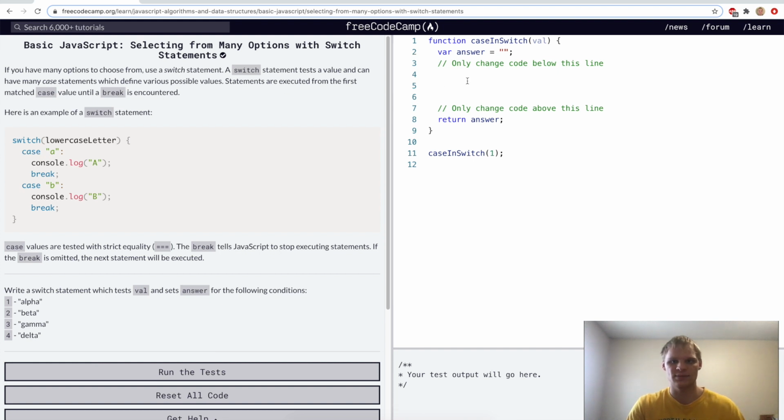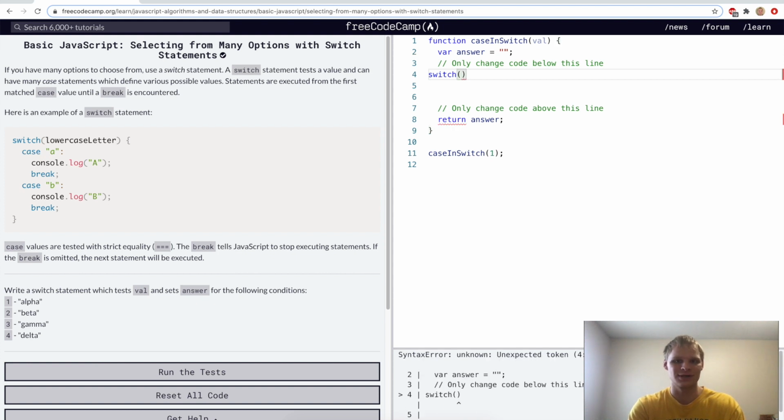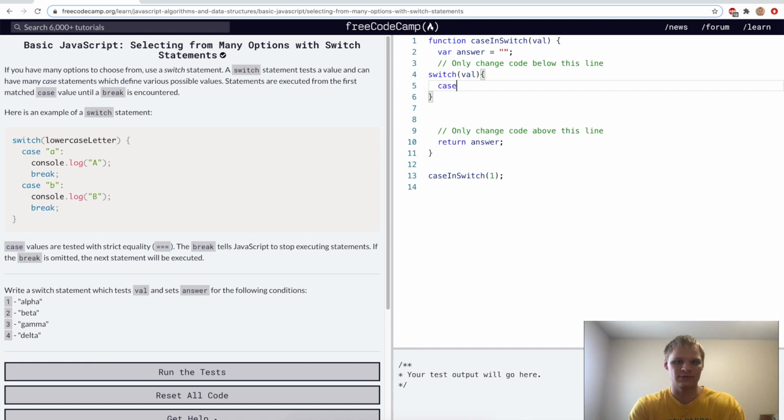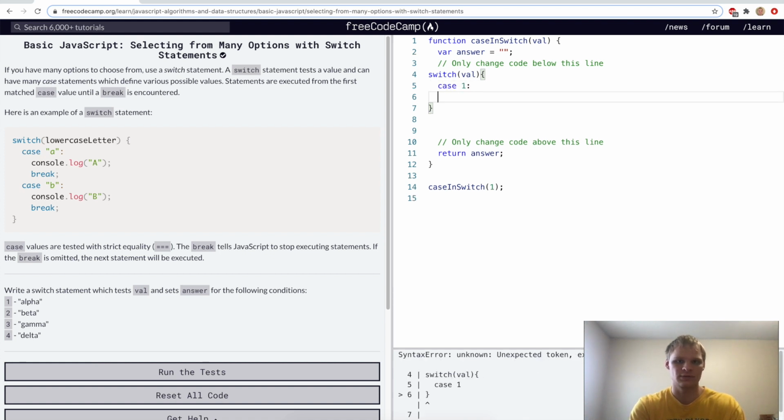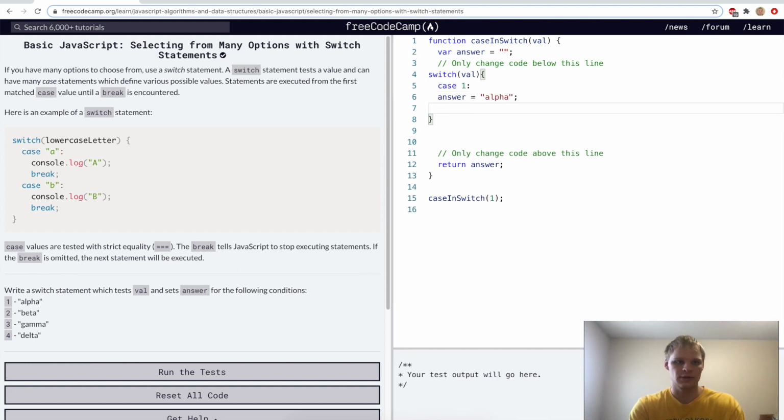Selecting from many options with switch statements. So switch statements are a lot like if-else statements, except they're a little bit more confusing. So try not to use them. Switch takes in value, and it'll have a case of 1. So if it's 1, then what we want to do is set answer equal to alpha, and then break.